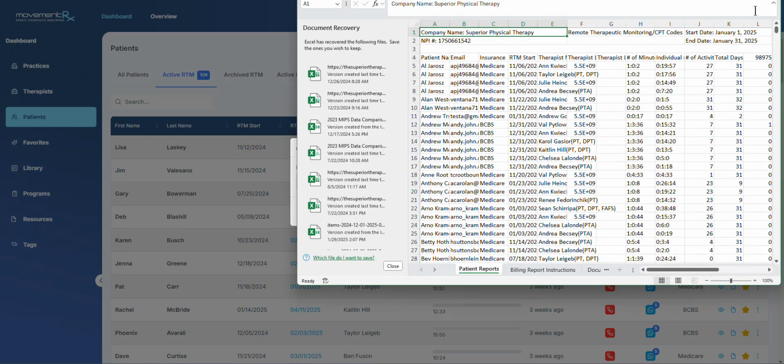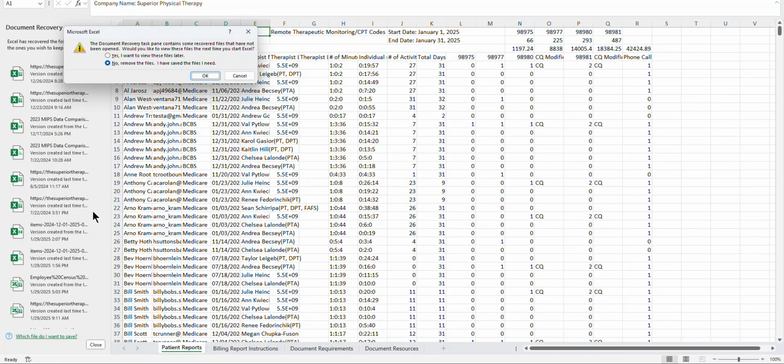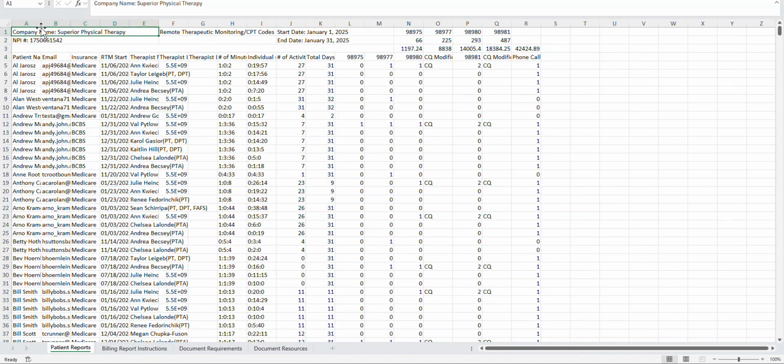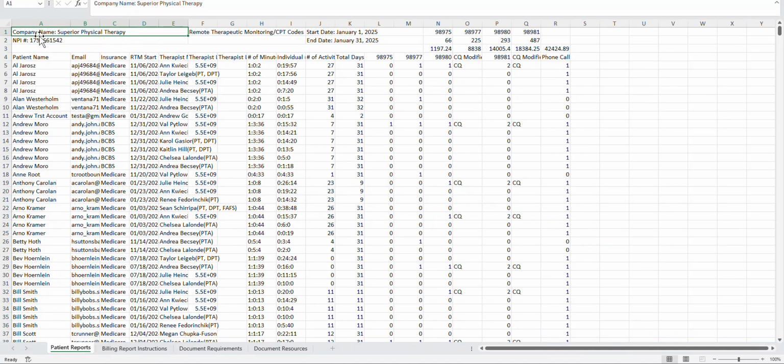This is a list of patient names and all activities. So you can see here the company name, MPI number, the starting dates of this report, the overall summary of the codes. Here's our 4 codes that were generated, how many of each code, and then the projected reimbursement.